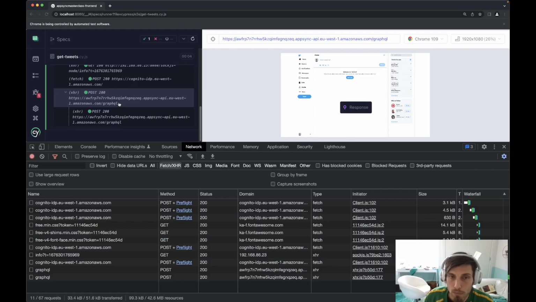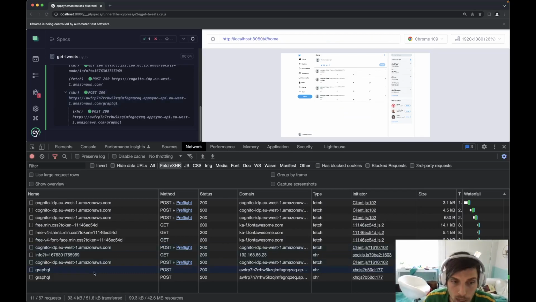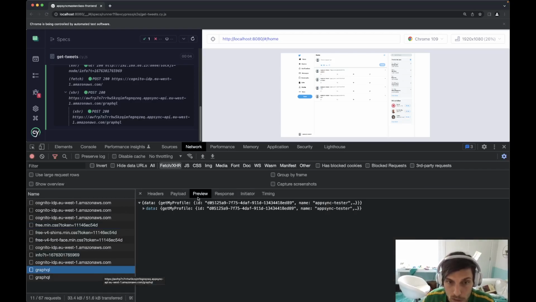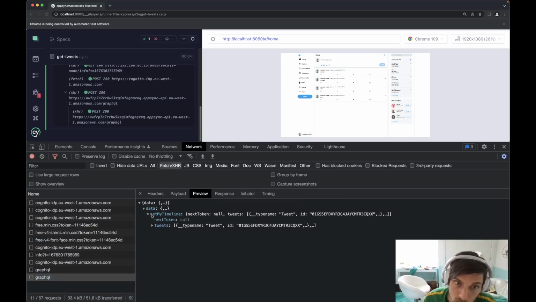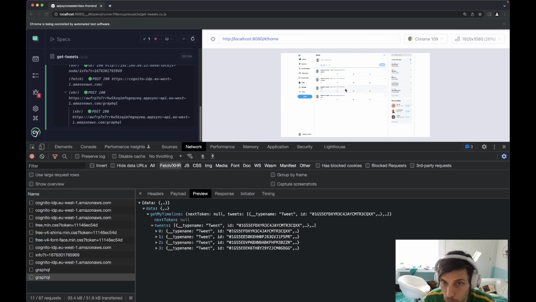Now, all the features of cy.intercept, well, it's not very new. It's a few versions old, but now it's making sense to me. How do we differentiate between the 2? For instance, the first one is about the profile of this user, and once the profile is achieved, we'll see some component displayed here. The second one is actually about the tweets on the timeline, and if we look at the tweets, we'll see 4 tweets coming in.